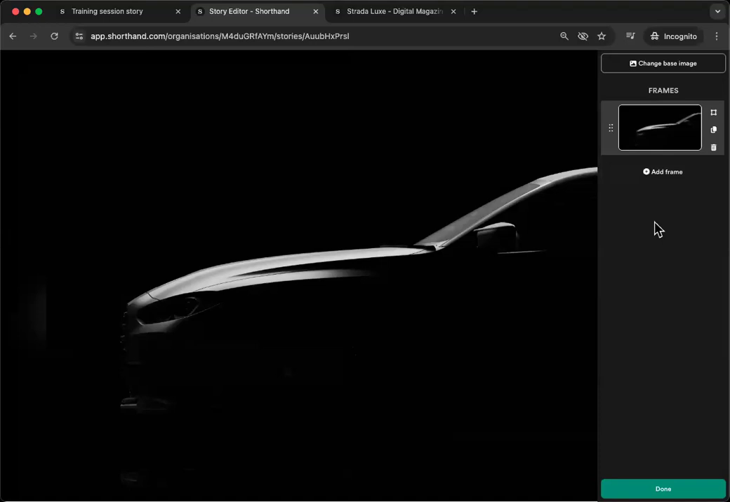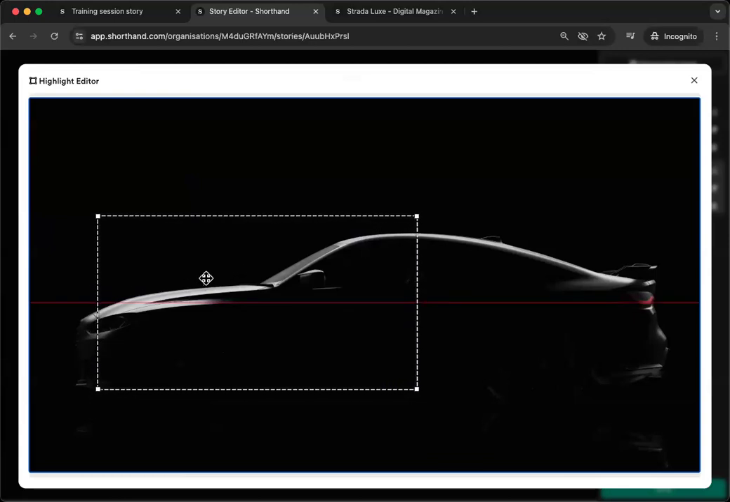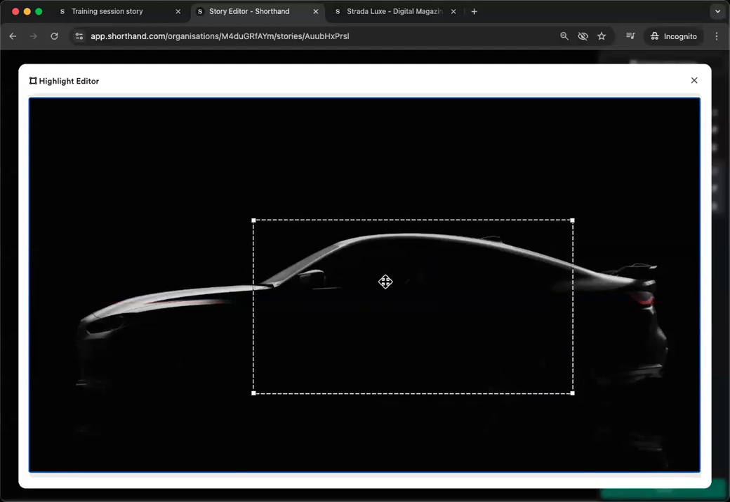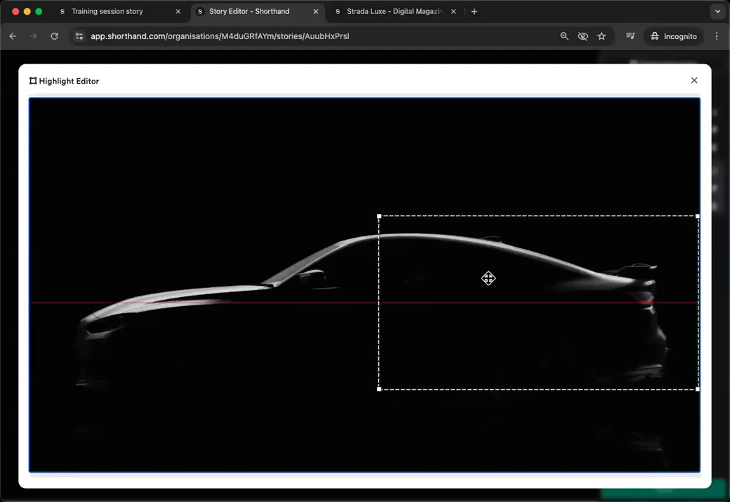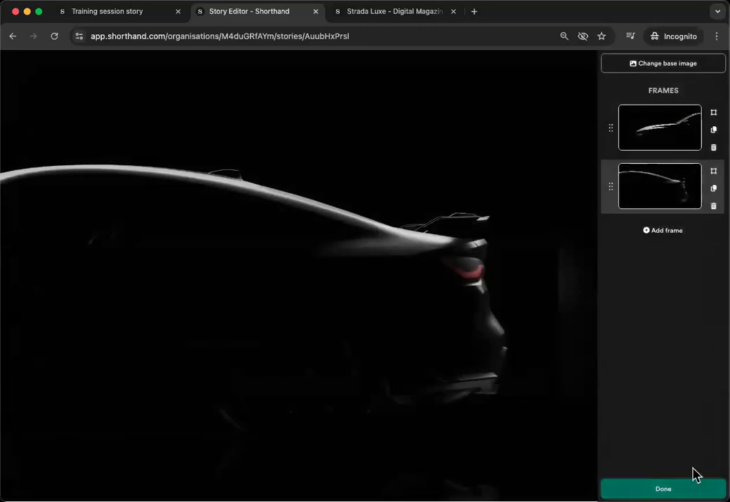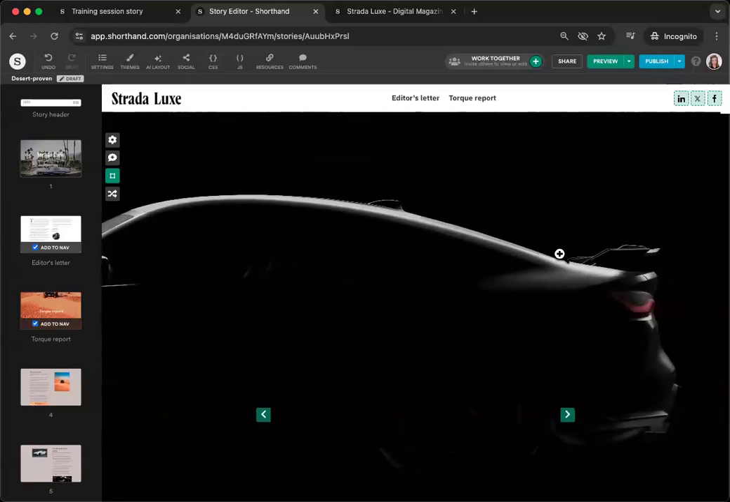I want to add a frame. I could either click add frame, or I could duplicate my previous frame, which is exactly what I'm going to do. And then I'm going to edit the highlight area. And I'm going to drag this box along this red line, which is a guideline showing that it's perfectly on the horizontal axis. Now we have motion of the car.